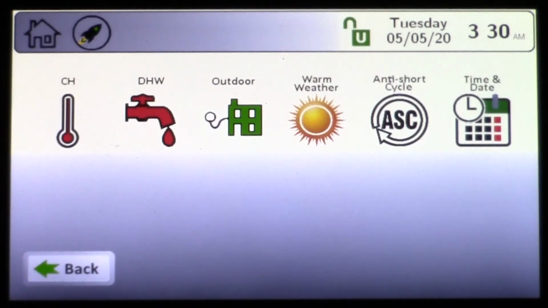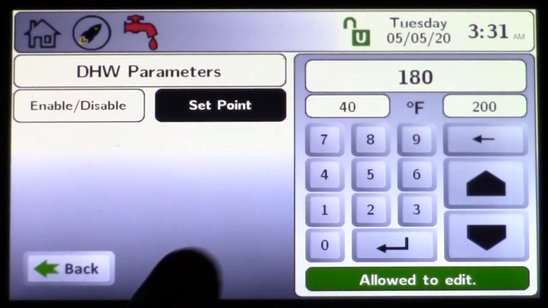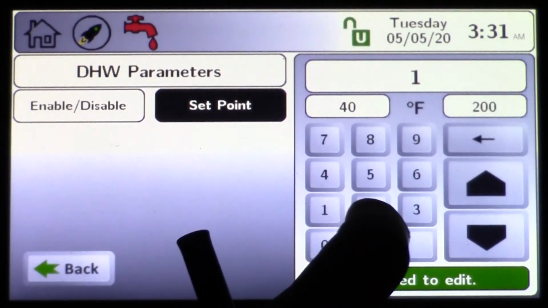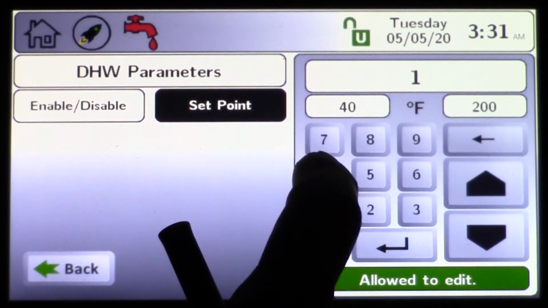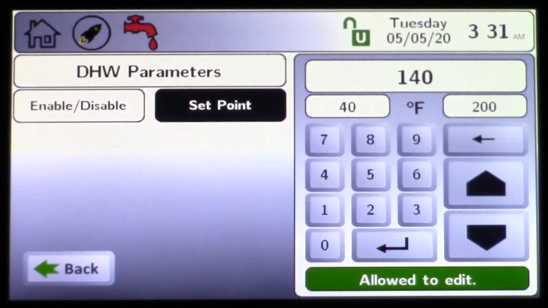Back to Quickstart, other options here in this example. This is a hydronic boiler, and we can get in and have DHW for an indirect on a hydronic boiler. You could come in and make that change if you needed. So I'll type in 140, for example, click the enter button, and OK.